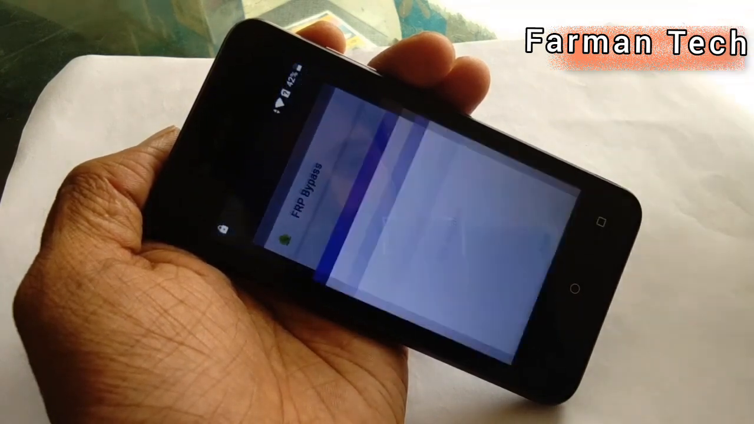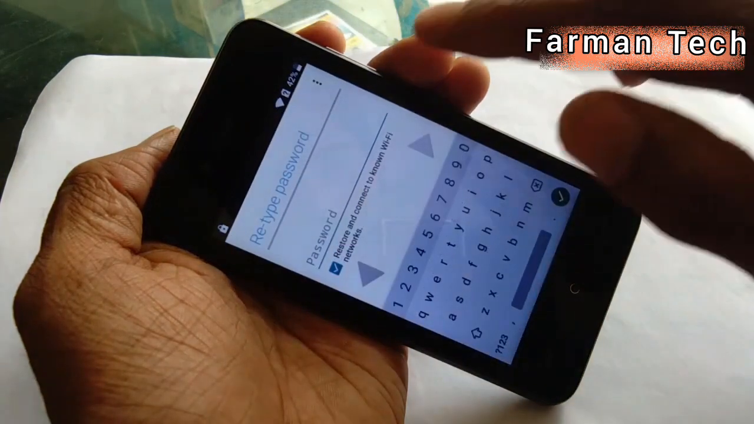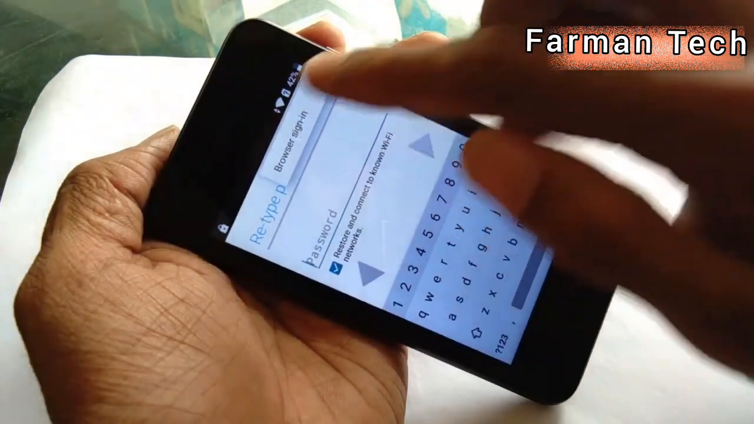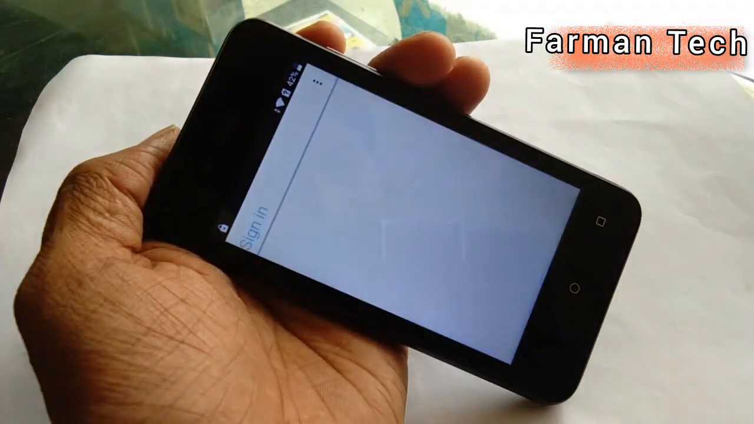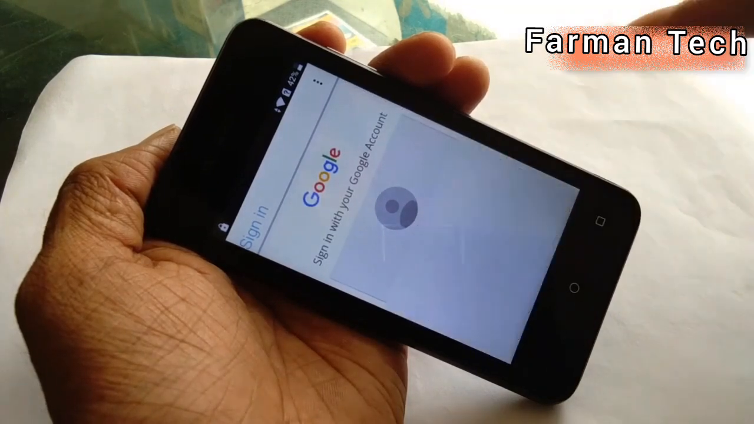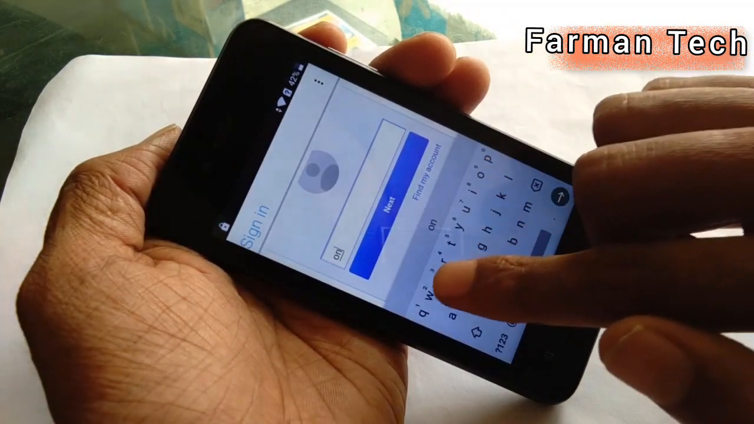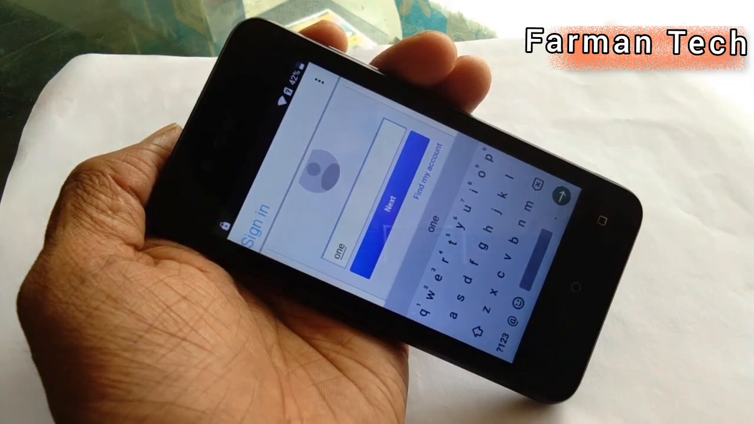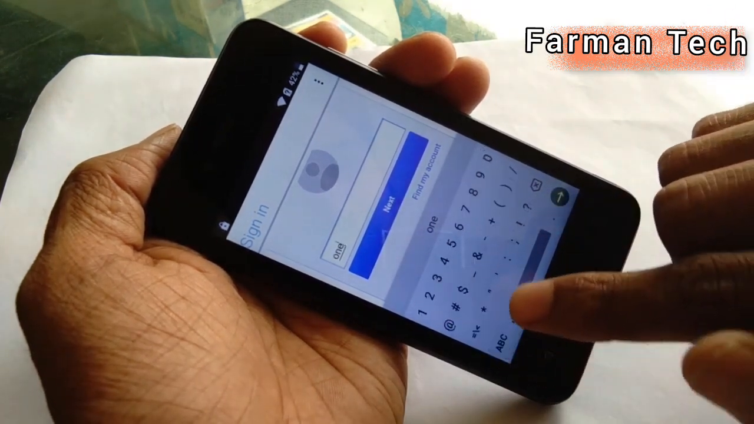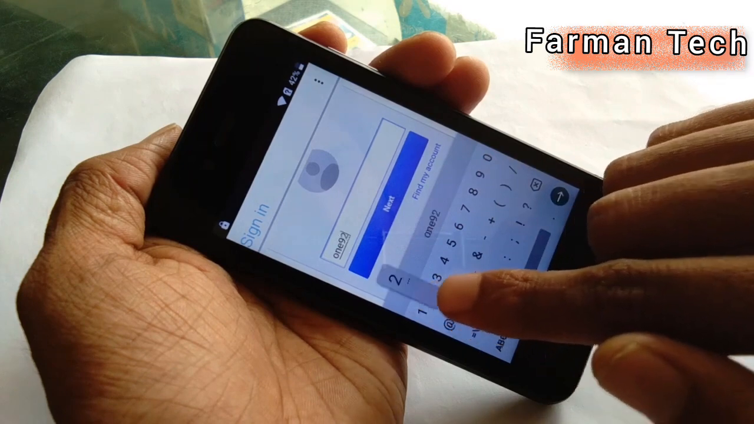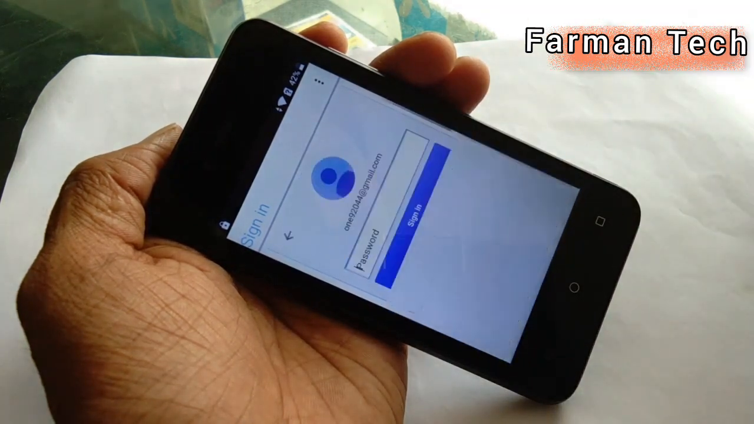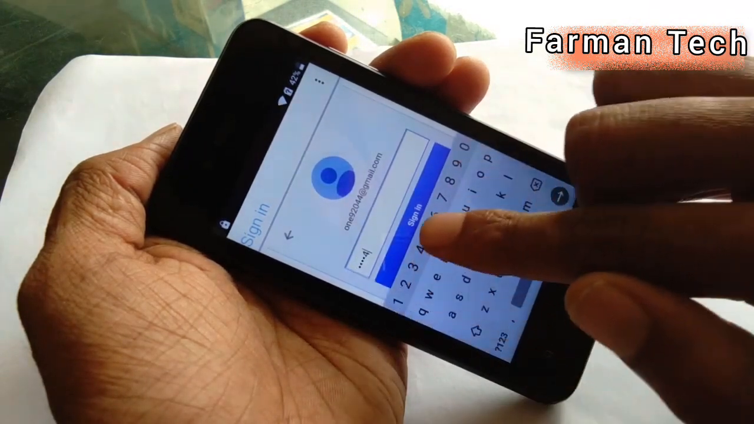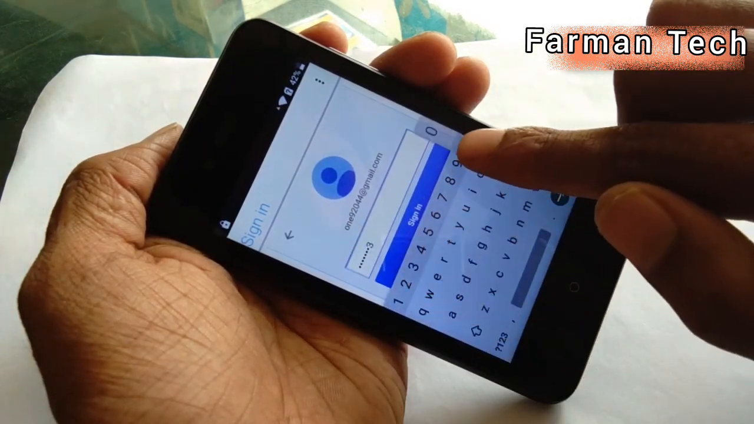open this file, click on three dot, browse sign in and OK button. Now guys, enter your Gmail and you have to create. You can see here, enter your Gmail. When you enter your Gmail, then click on next. After that, input your password. When you input your password, click on sign in button.